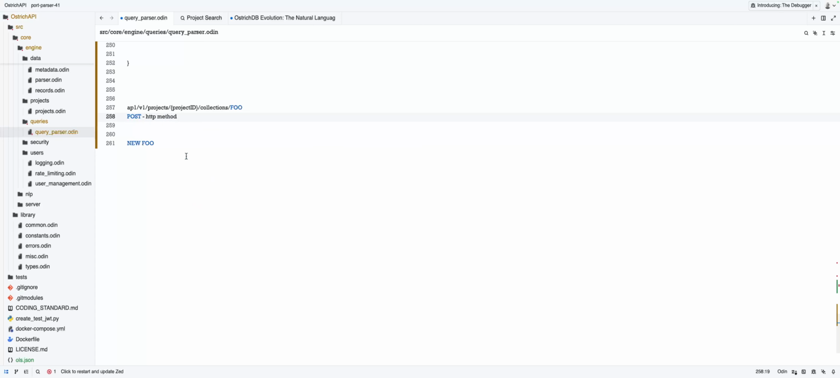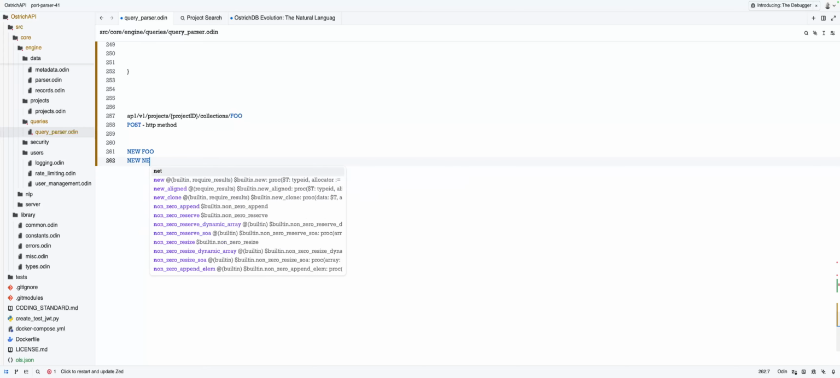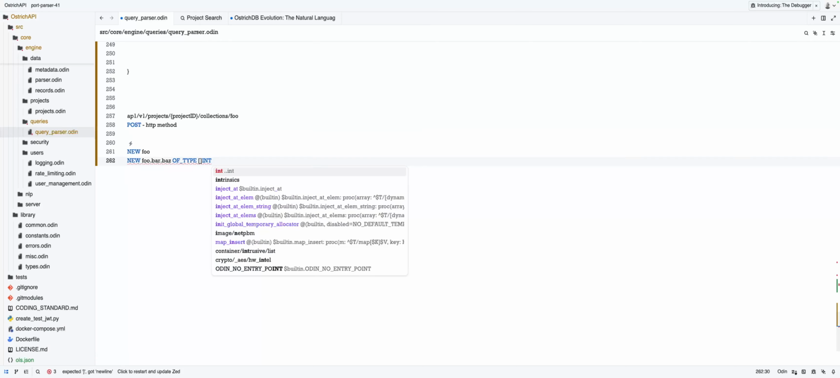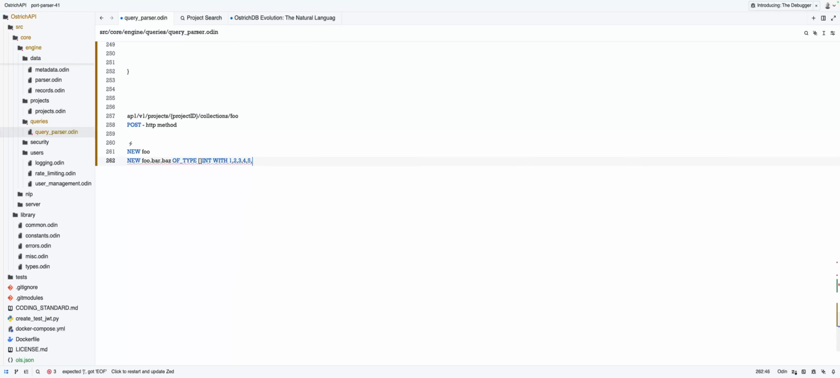Okay. So I need to handle every single possible variation of command and then parse them into valid endpoints. For example, the one I did earlier, new foo.bar.baz, that should be lowercase, by the way, sorry. New foo.bar.baz of type integer array with these values one, two, three, four, five. Okay, how would that look?